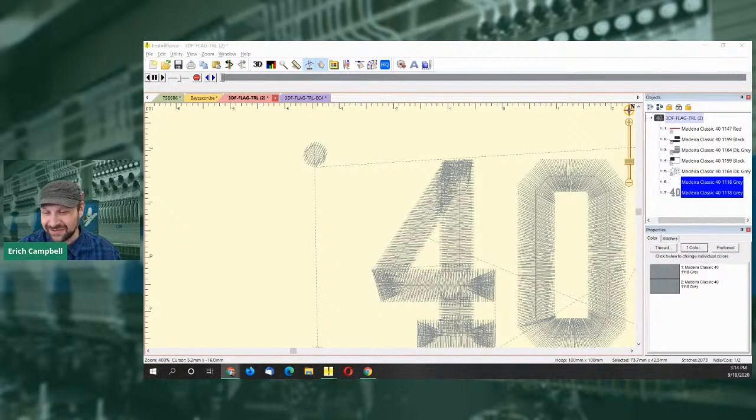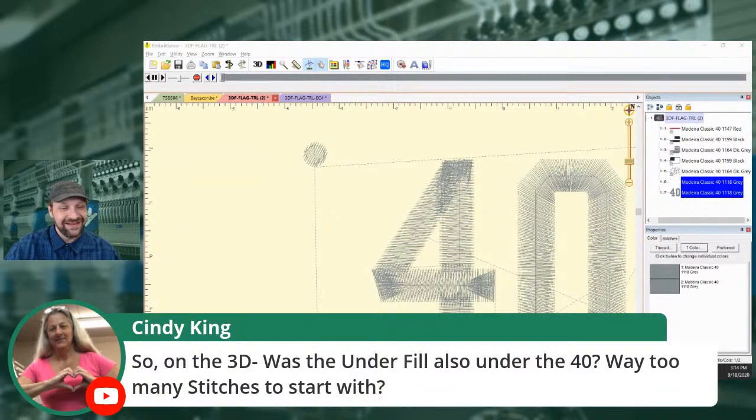We actually have some other questions as well. Cindy says, on the 3D, was the underfill also under the 40? Way too many stitches to start with? To a degree. What I'm going to say is, when you're doing 3D foam work, you often have a border or something that's running right under the edge of this that's flat in the 2D foam. Very frequent to have these kind of numbers on top of a border.